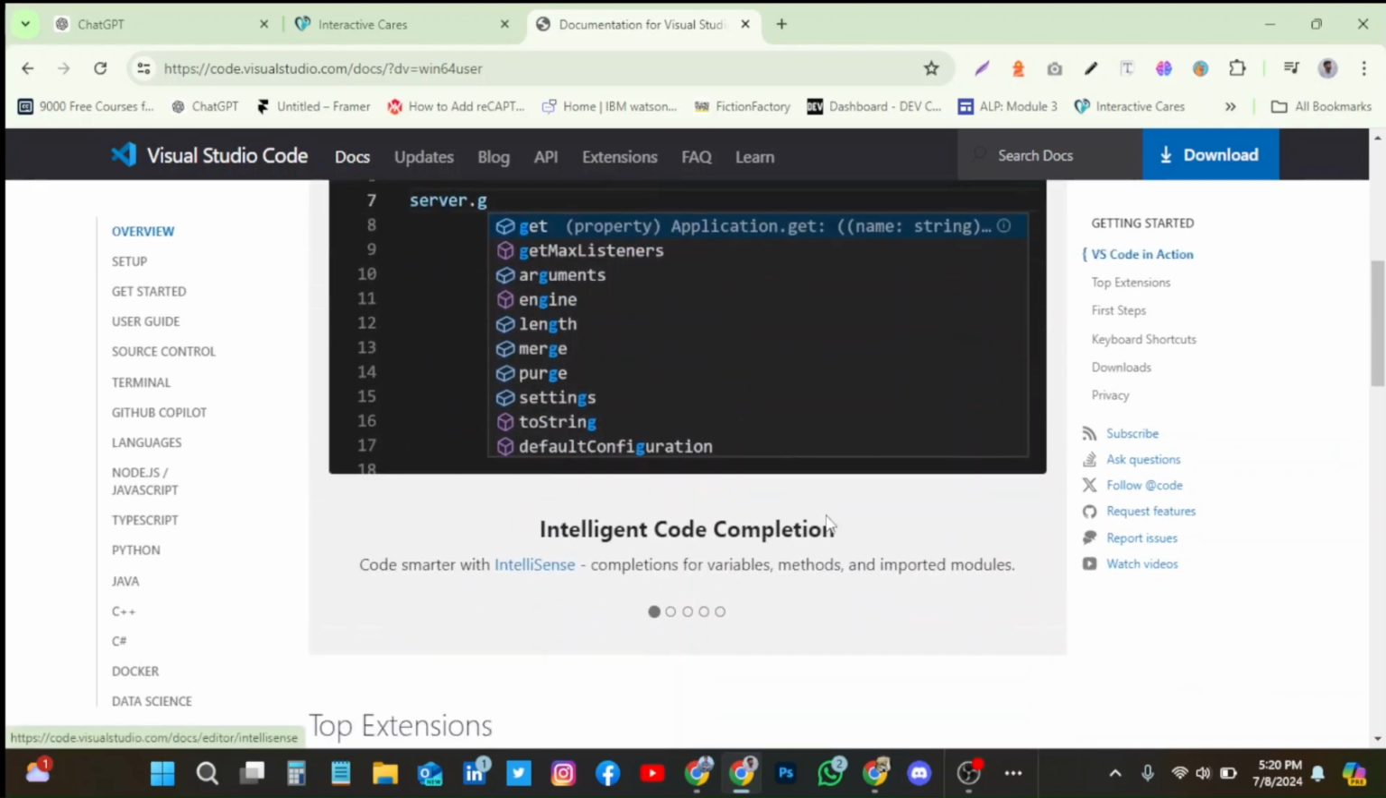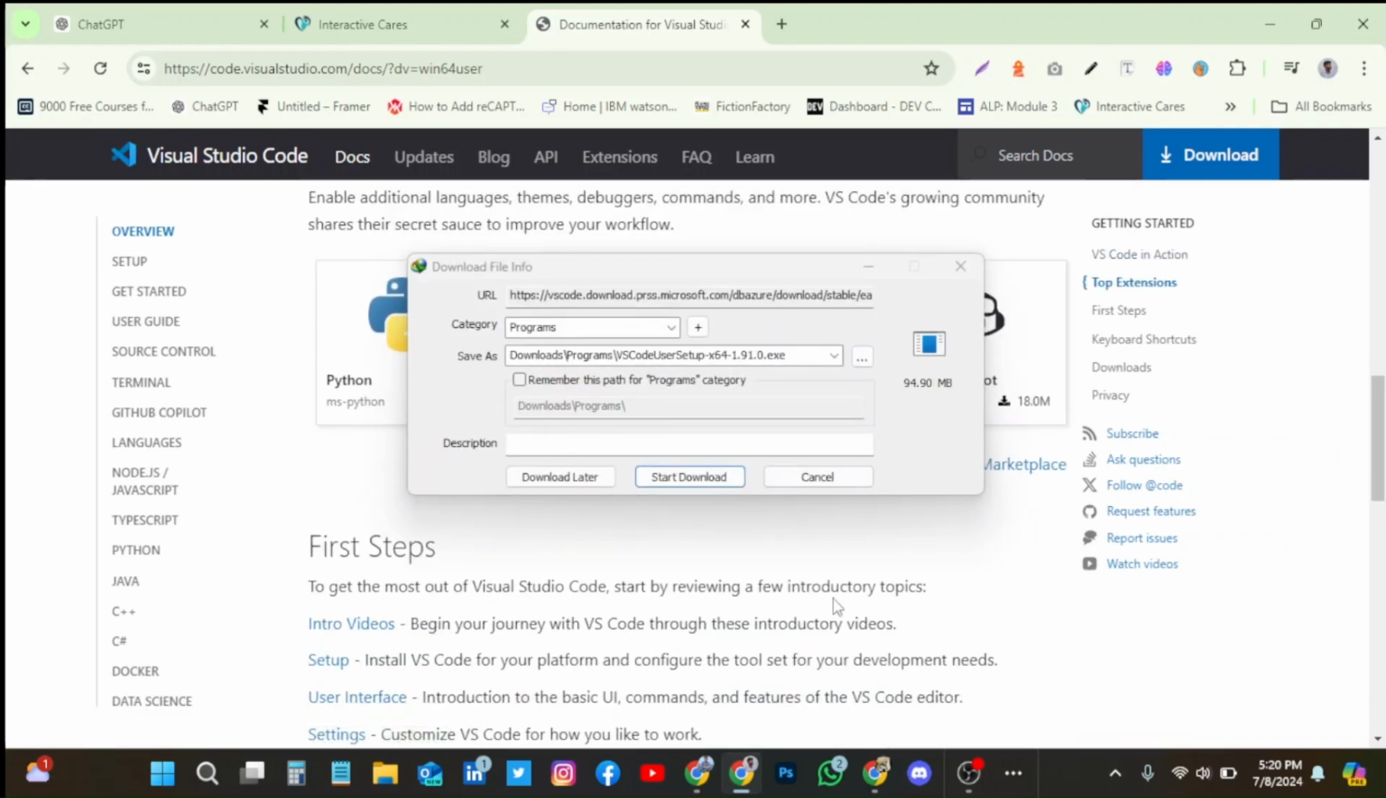After that, a pop-up window will come right in front of you, and if you press start download it will start. But if you don't have IDM, Internet Download Manager, then these things may not come to your PC. First of all you have to download IDM, Internet Download Manager. I'm going to talk about it in another video. Now I'm pressing start download.